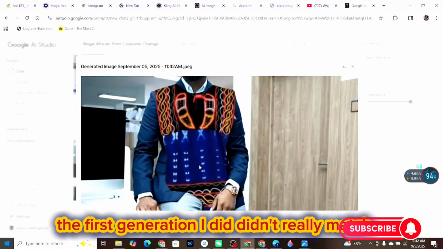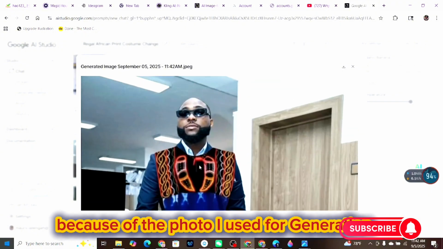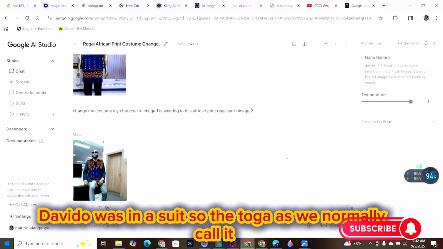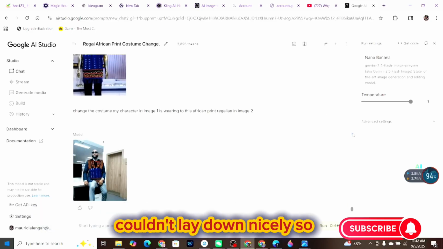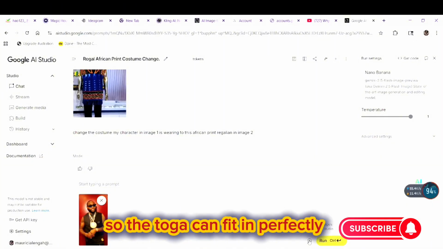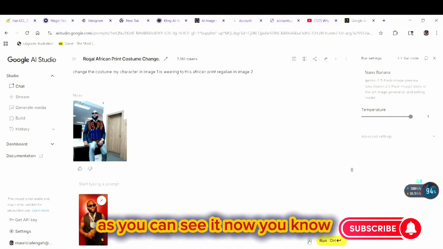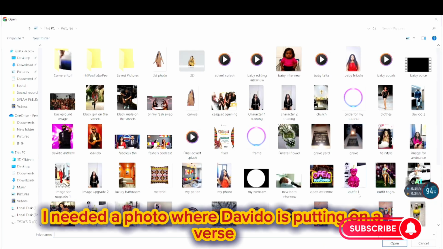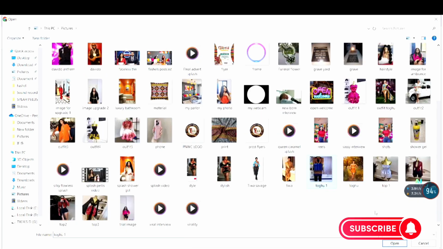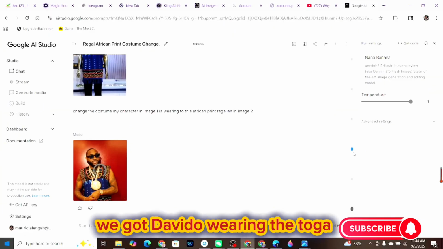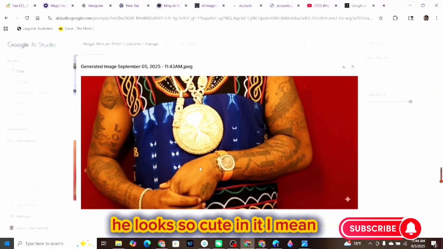The first generation I did didn't really match because of the photo I used for generation. Davido was in a suit, so the togo, as we normally call it, couldn't lay down nicely. So I had to go for a photo where he's wearing something like a vest, so the togo can fit in perfectly as you can see it now. Togo also looks like a vest. I needed a photo where Davido is putting on a vest. And guys, look at this. This is the final result. We got Davido wearing the togo. He looks so cute in it.